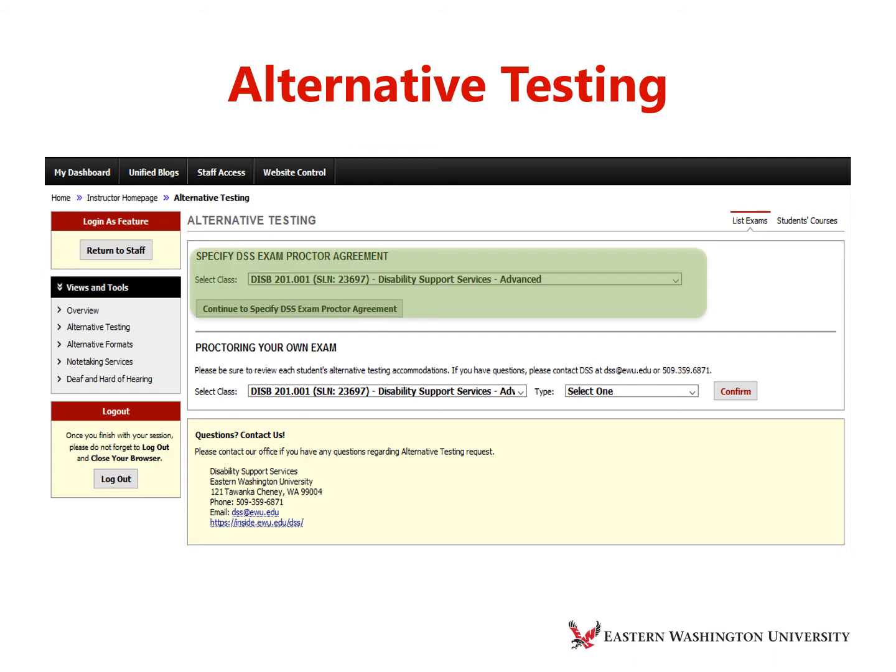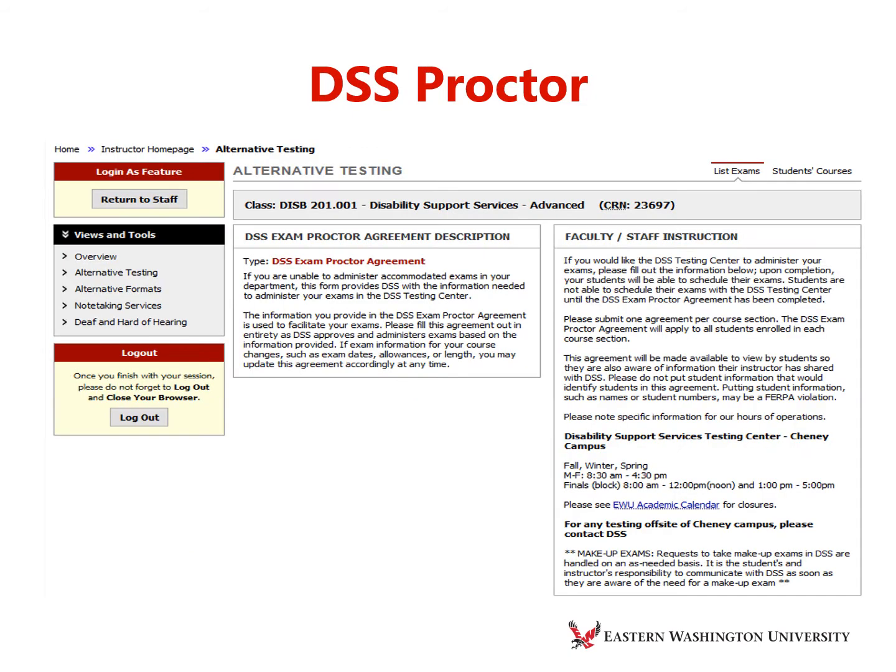Please make sure that you have the correct course selected. Then select Continue to specify DSS exam proctor agreement below the course. You will be taken to the agreement we have for proctoring exams. A list of testing times is available on this screen as well. If a test needs to be taken outside of the hours, please contact the DSS office.